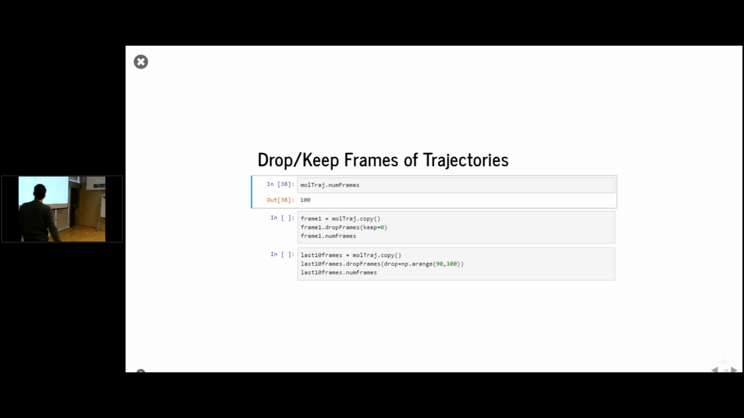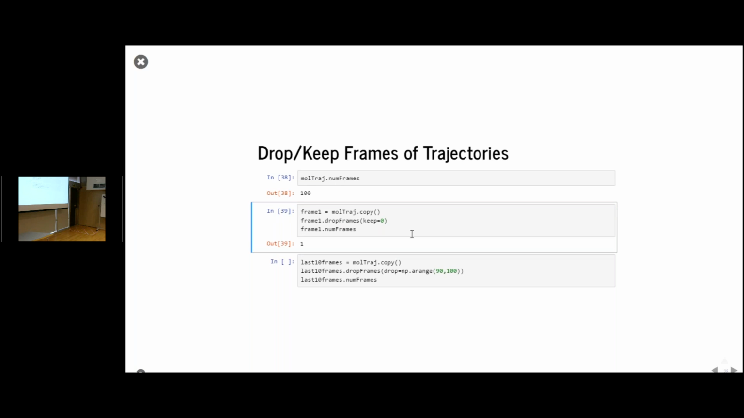So some examples of other functions that you can use are drop frames. You can drop frames by saying you want to keep some frames, or by saying that you want to drop a given list of frames, okay? So here we just make a copy of the molecule, call it frame 1, and then use the drop frames method with keep equal to 0. It means that you're just going to keep frame 0, okay? And you use it on the frames, and you see that we only have 1.